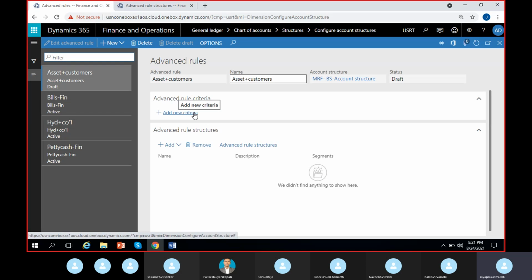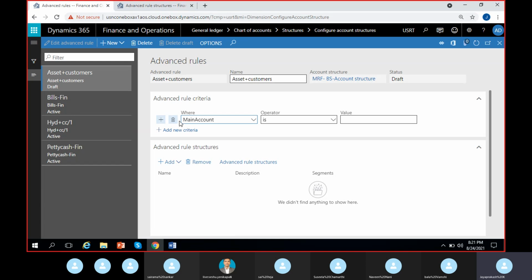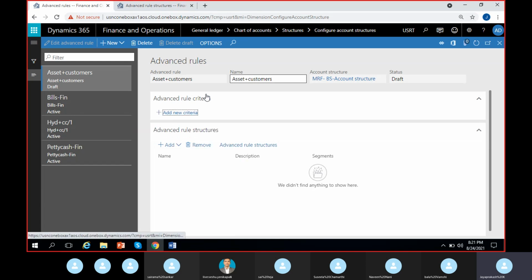If at all I want it only for separate accounts, I can give a criteria. If I leave without giving any criteria here, this advanced rule will be applicable to all the main accounts that we have in the system. Whenever you use any main account in the account structure, sorry, not in the system, in the account structure from 1 series to 4 series, whatever rule you give here will be applicable if you don't give any criteria. But if you give criteria, system will apply the rule that you give here only for the criteria.